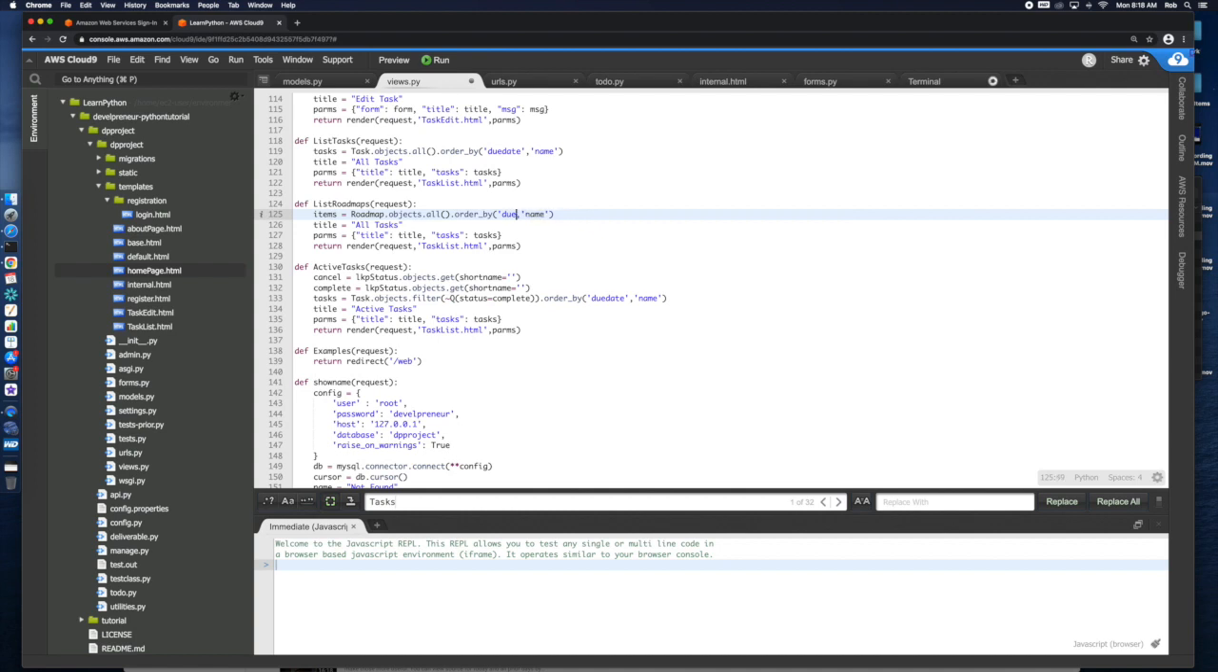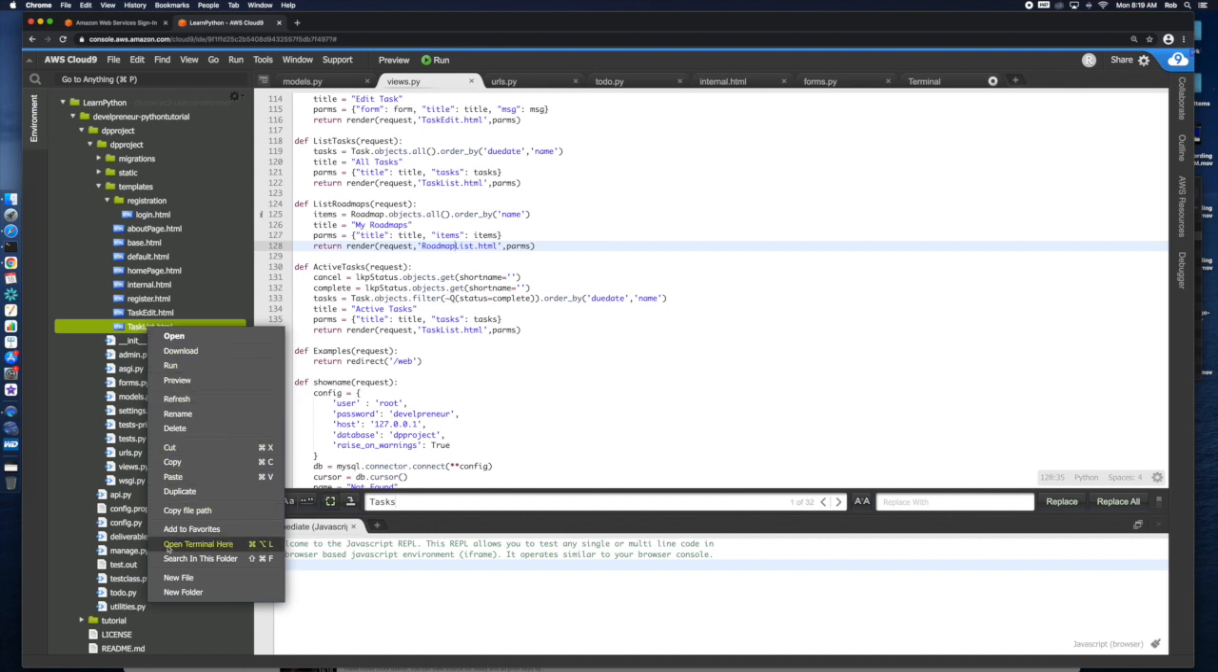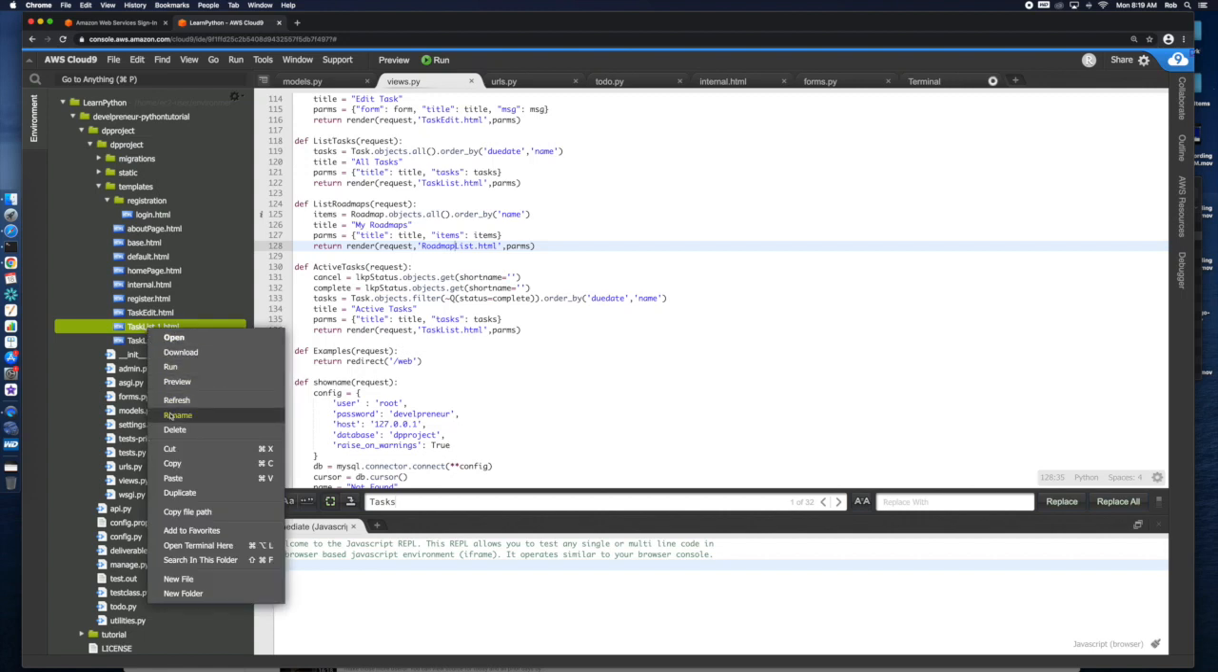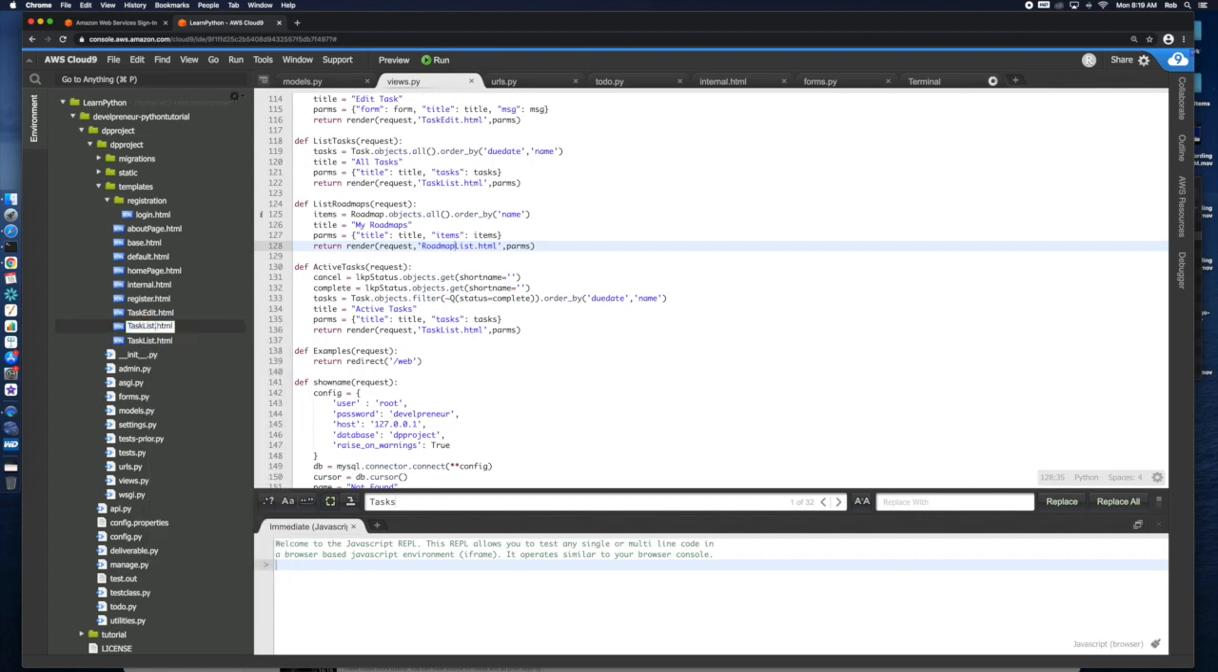We're just going to order by name this time. And this is going to be my roadmaps items. And now this is going to be a roadmap list. So instead of task list, we can jump over here. Where did we put that task list? We're going to duplicate that, and we're going to rename it roadmap list.